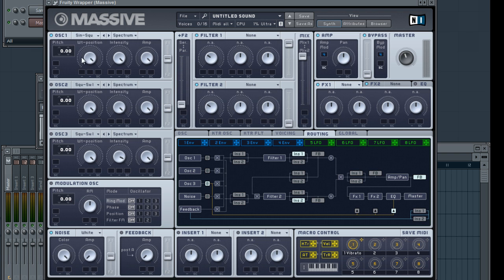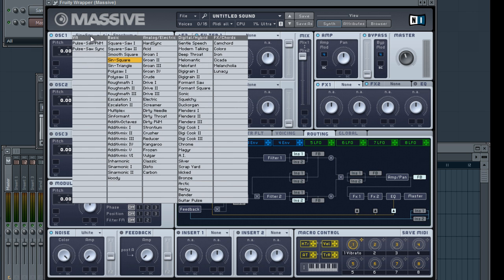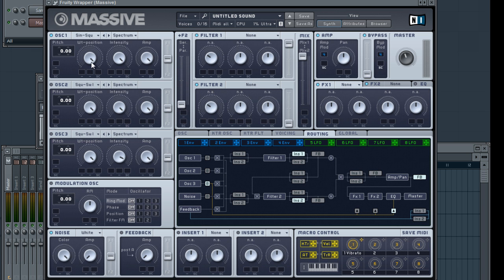This is the wavetable position, and it controls certain parameters inside the waveforms. So in this case, this waveform is a sine square. When it's all over to the right, it's a full square wave, but as you fade it off to the left, it becomes a sine wave. So it fades between the two waveforms.